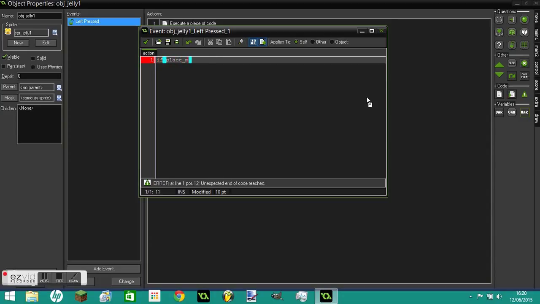So we just go straight into the left pressed event. Let's try and get this up and running as quickly as possible. We just open up the code, and we're going to be using two functions: place_meeting and instance_nearest. The first one will just check if there is a collision, if there's an object at particular set coordinates, and it will return a true or false value.